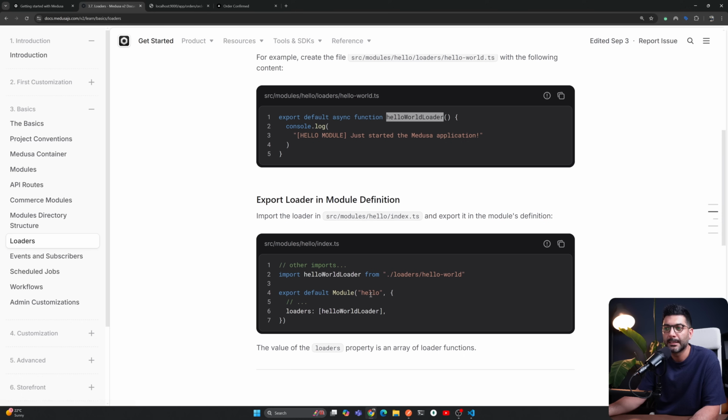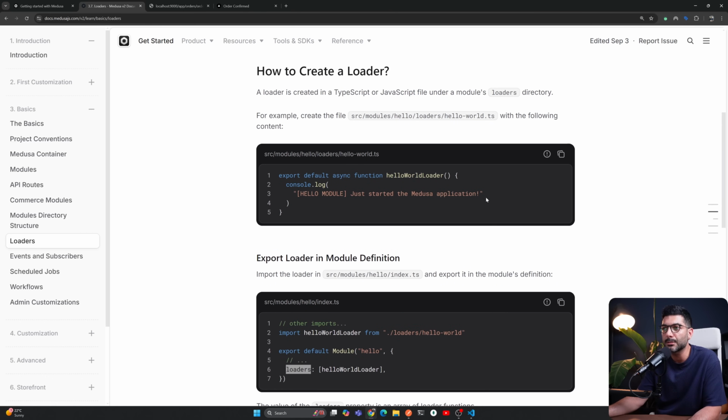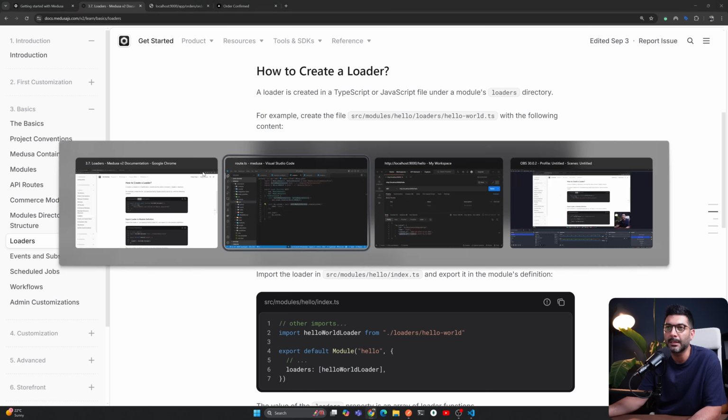Once you define that, you're going to bring this loader to your module definition and specify that your module actually has a loader. So loaders are, again, scoped to your module, so you define the specific loader for your module. Okay, so let's actually do this together. So we're going to go to our hello module, create a loaders function, and then a loader.